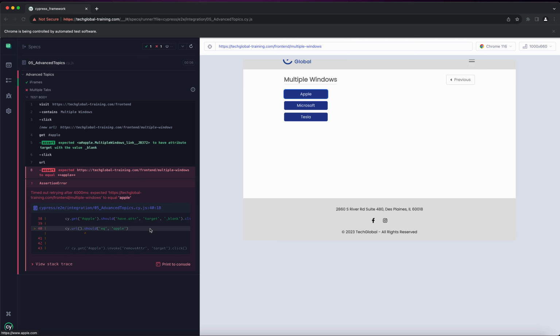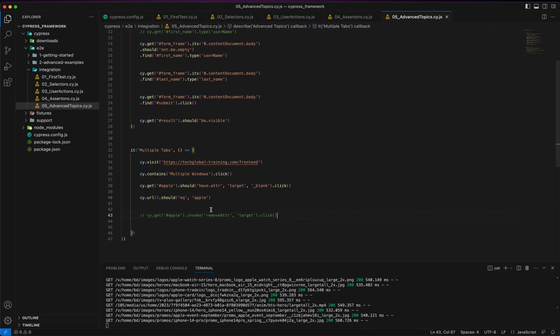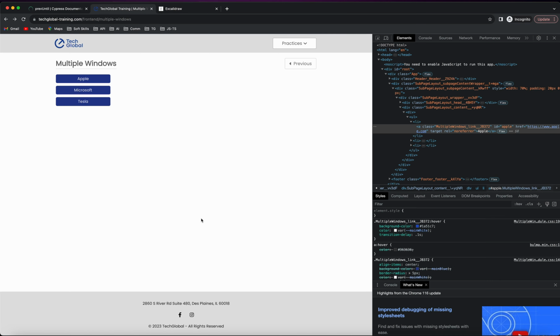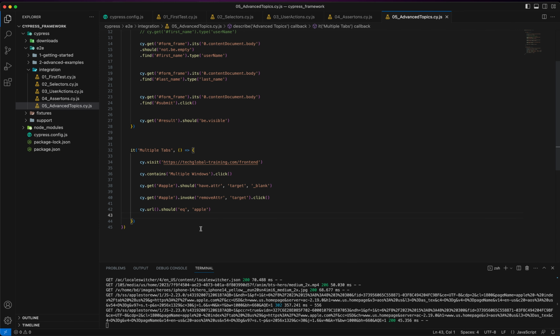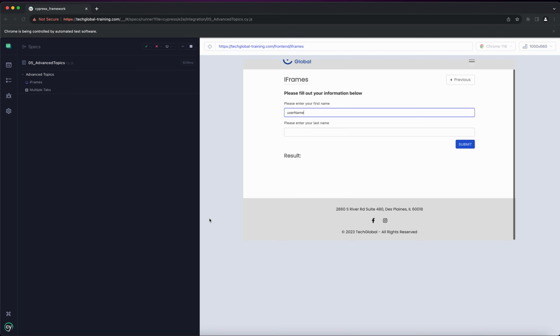The reason is that Cypress cannot jump into another tab. So what we need to do is, after we handle this, we can just remove this action in here. After we handle this and manipulate this target attribute, then we can easily validate the title of the web page. As you can see, we are there. It shouldn't be equal, it should be contain, because equal means it should be 100% equal. So we can just check with contains.